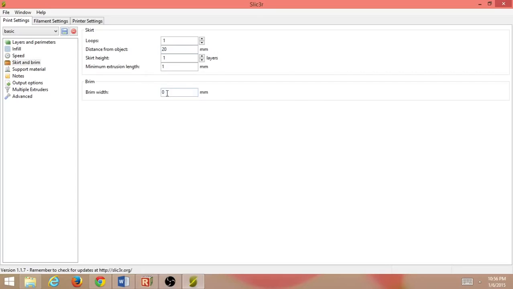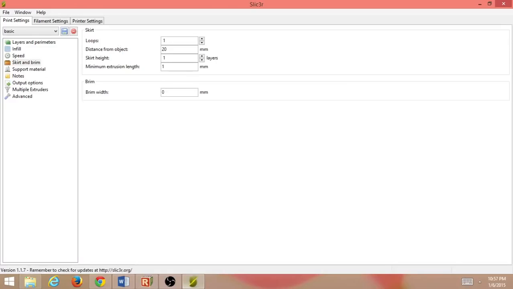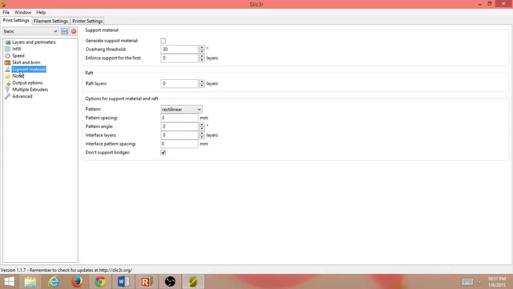And the brim, I believe, is more like if you want it attached to the object. So if this was maybe a ball or something, and I wanted to have more of a base on it, I can install a brim, which is going to be attached to this object and kind of holding it down to the bed better. So that's the brim.